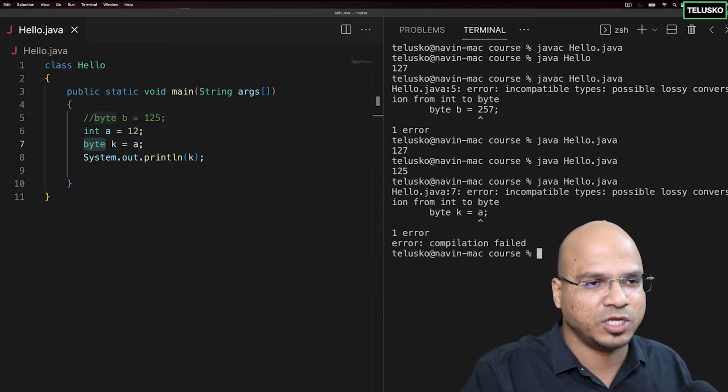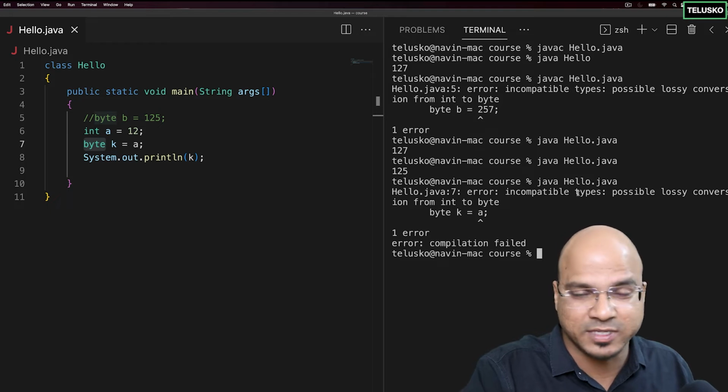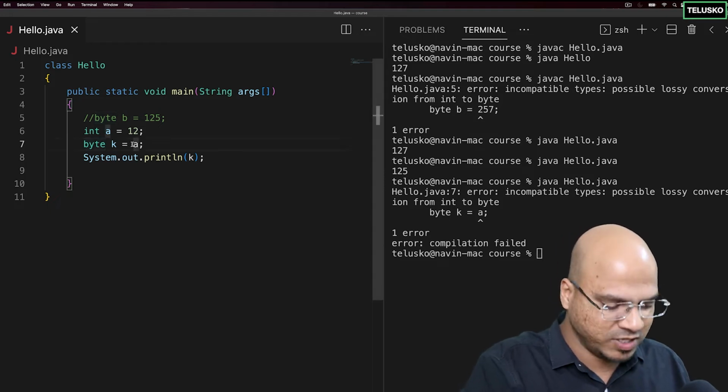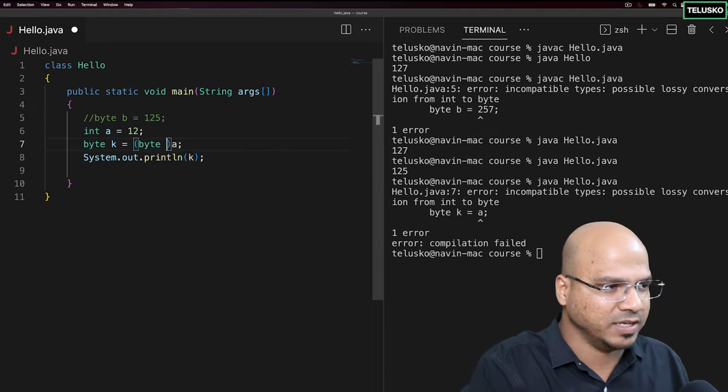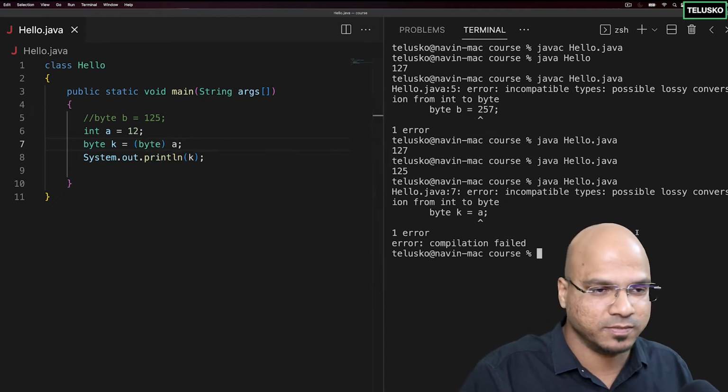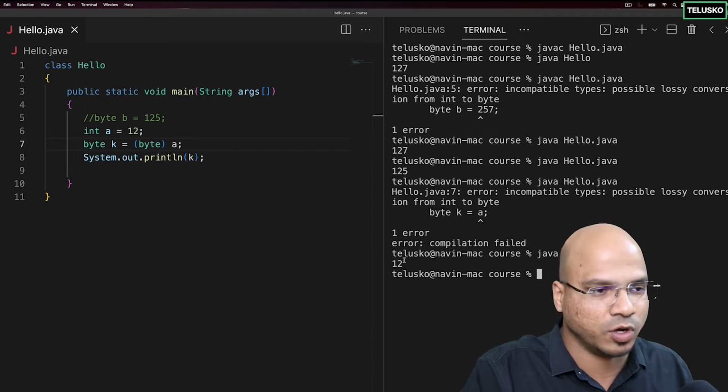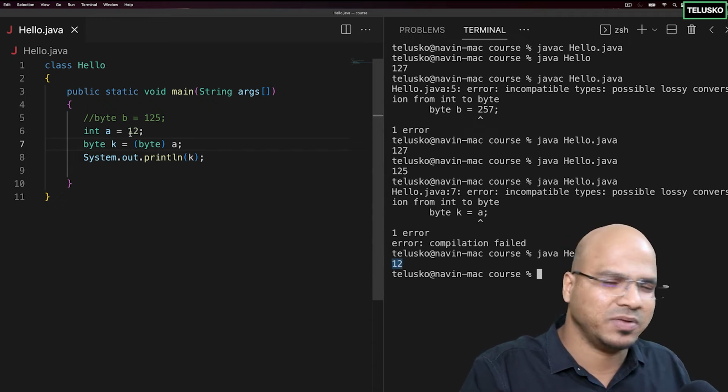And if you run this code, you can see it will give you an error. It will say incompatible types. So we have one way, which is you can just cast it with byte. So we are doing a type casting here. When you run this code now, it will work. You can see we got 12. We got 12 because it is in the range of byte.